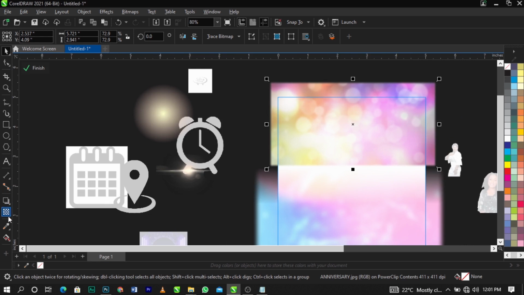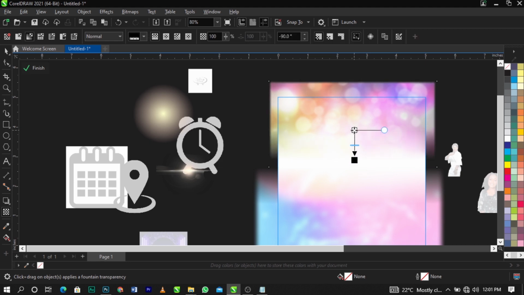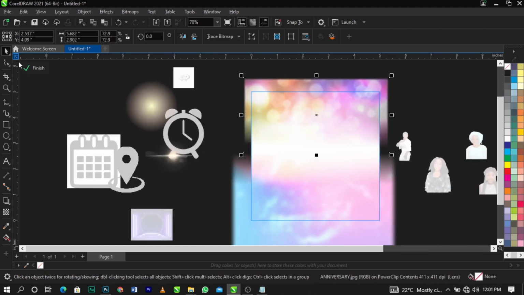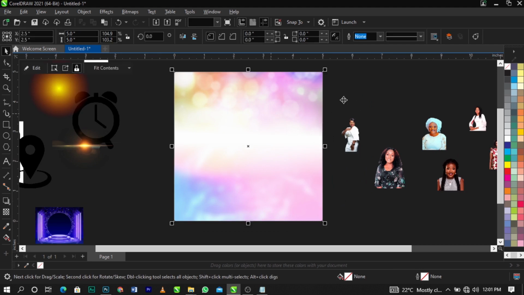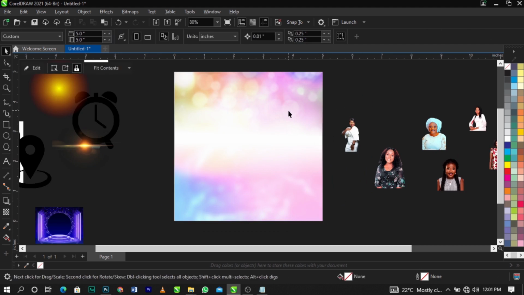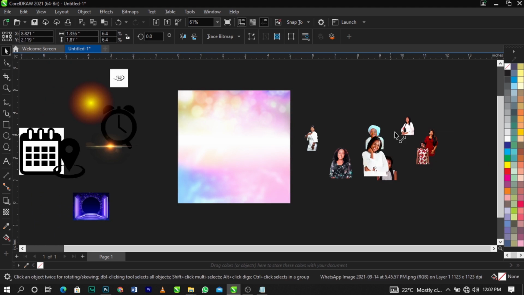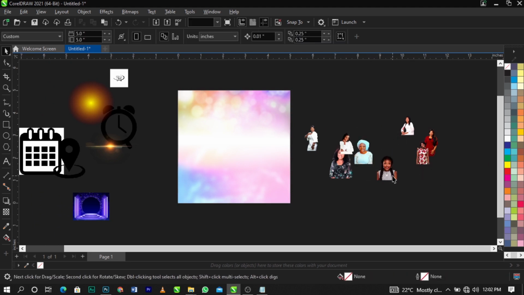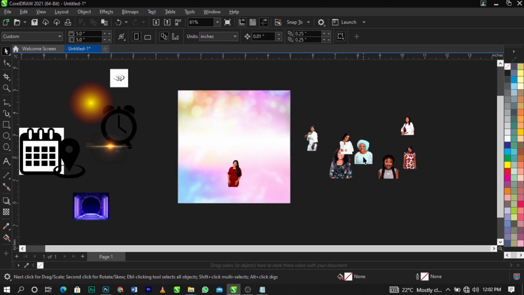Now what we're going to do is select our transparency tool and fade out this part this way, and this is what we're going to have, guys. Now click on finish, and as you can see, we have two backgrounds on this frame here. So the next thing we're going to do, guys, is let's place our images.